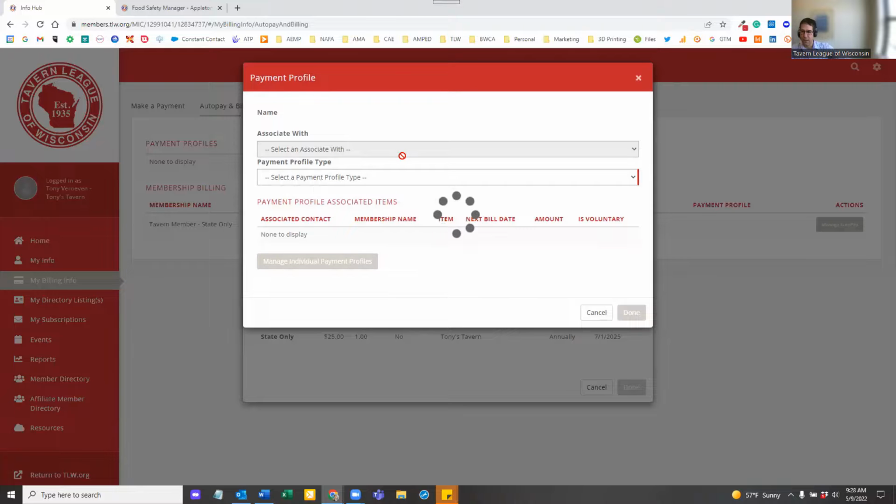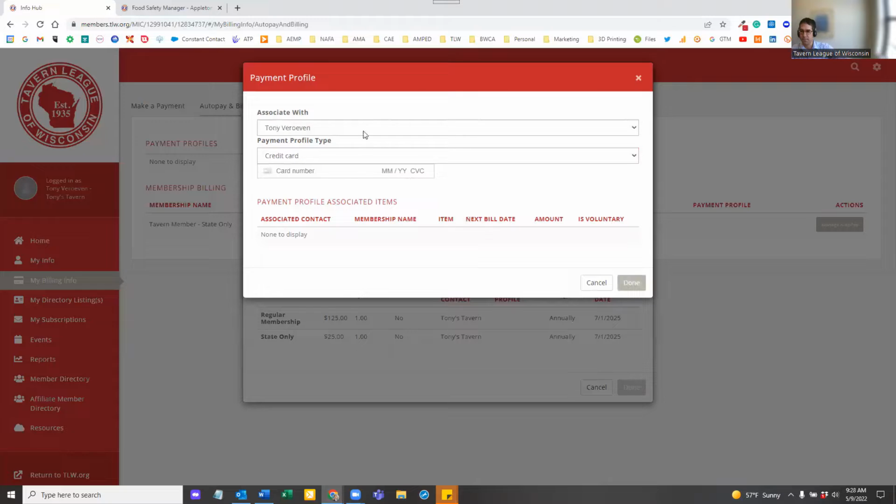It's thinking a little bit. There it is. Okay, now it's going to say associate this with which tavern or the person here. Typically, I think you're going to have this be with the tavern, so the tavern is paying with each of these. But I think this is where, if you own more than one bar, you're going to associate this with each bar, or each payable establishment.